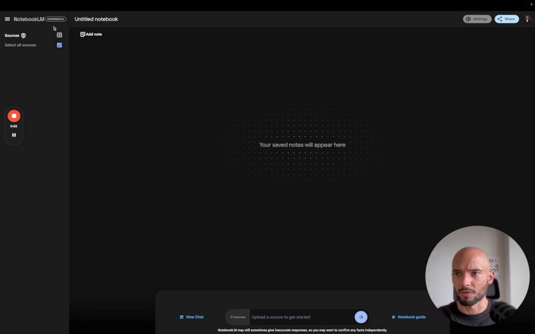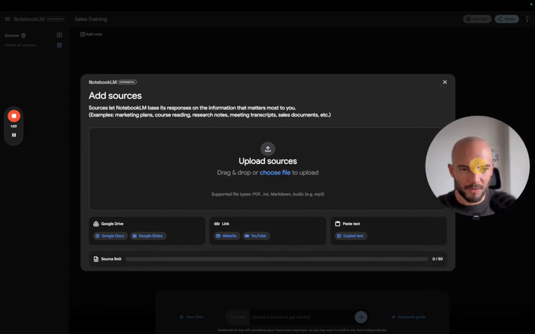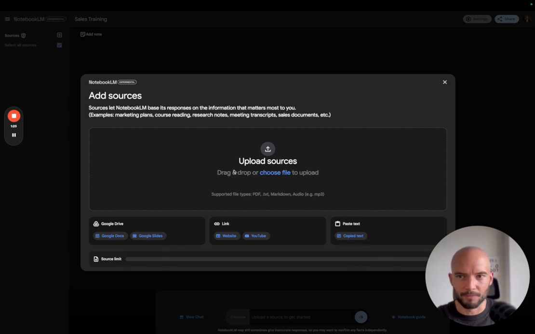I'm going to show you the different sources. Here on the left, I created a new notebook. You can create as many notebooks as you want. I'm going to call it sales training, and I'm just going to add sources to it. You can add Google Docs, Google Slides, a website, YouTube videos, or copy and paste text, or submit PDF, text, Markdown, audio, MP3, whatever files you have. Then you can upload them here.